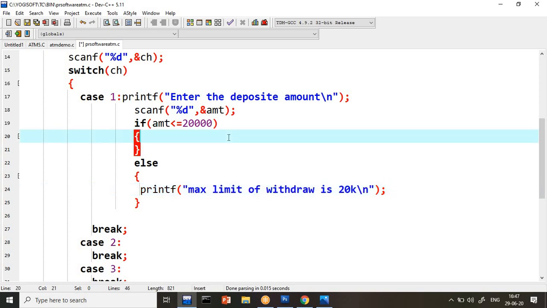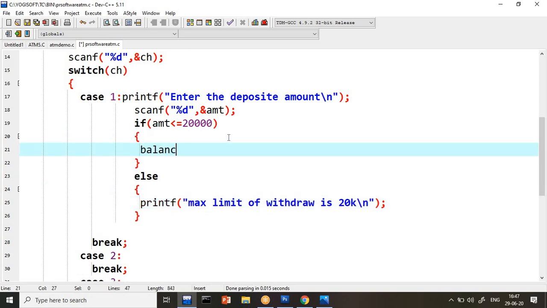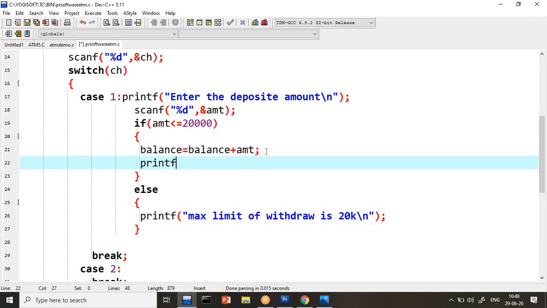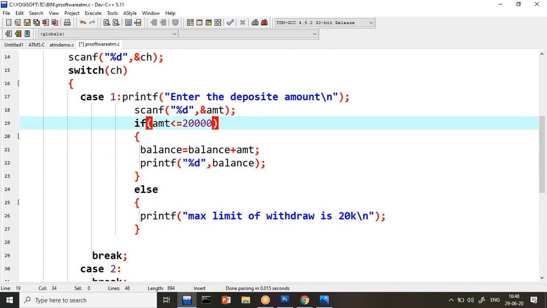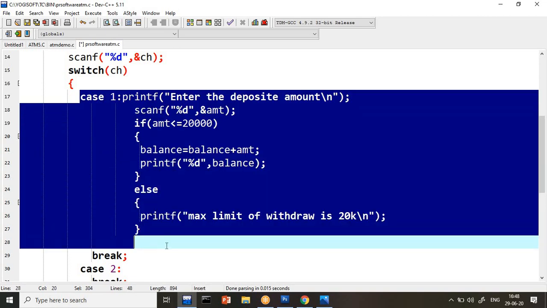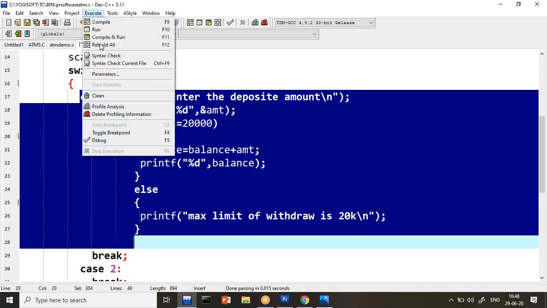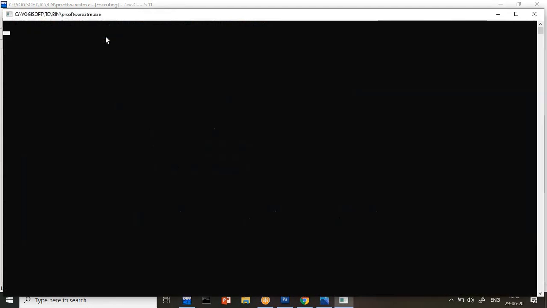If it is less than 20,000, what do I have to do? Balance I have to update. Balance is equal to balance plus amt. Balance is 5,000. I am trying to deposit 10,000. 10,000 plus 5,000, 15,000 will be printed on the screen. So printf %d, comma, balance will be updated. Okay, so up to here we will just check it, and this case 1 is completed now. So let us check whether case 1 is working fine or not. So compile and run the program.